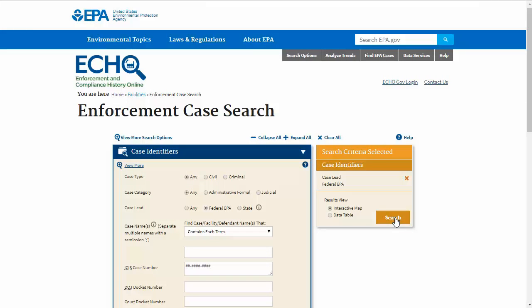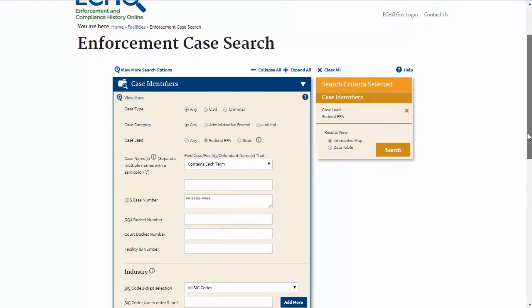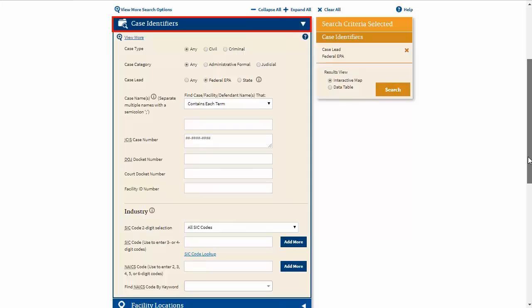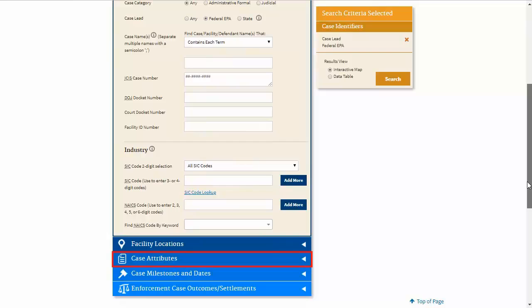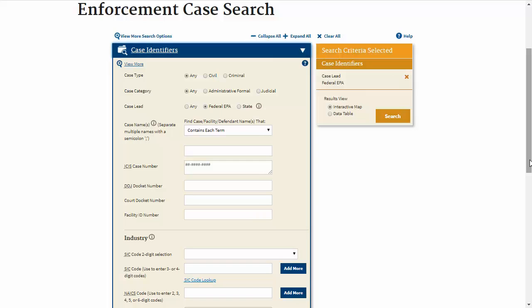From the Enforcement Case Search page, you can search for enforcement case information using several criteria. Criteria are organized into 5 sections: case identifiers, facility locations, case attributes, case milestones and dates, and enforcement case outcomes and settlements. The Case Identifiers section is expanded when you come to this page. You can expand or collapse sections by selecting the section header or by selecting Expand All.